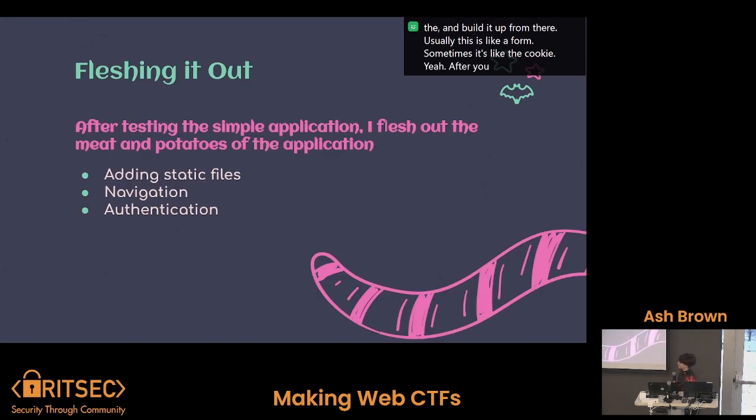After you've tested the simple application and you know that the actual CTF part of it works, like, oh yes, I can use XSS on this form, and it works, and I got the flag, then you can flesh it out a little bit and make it look less boring. So you can add pictures, you can add a home page, some navigation. You can have users log in, stuff like that.